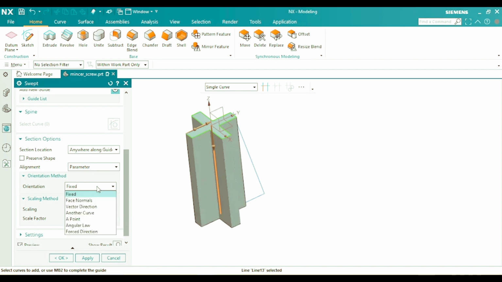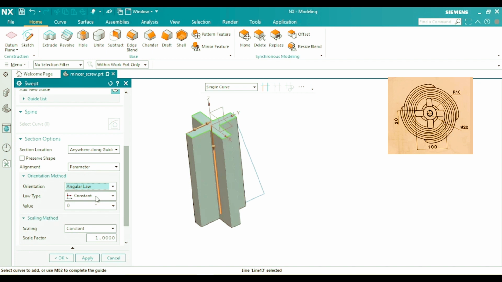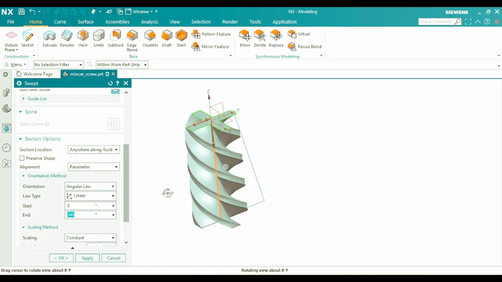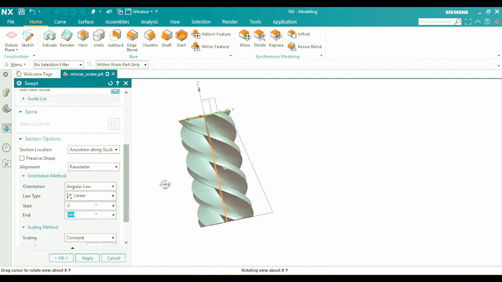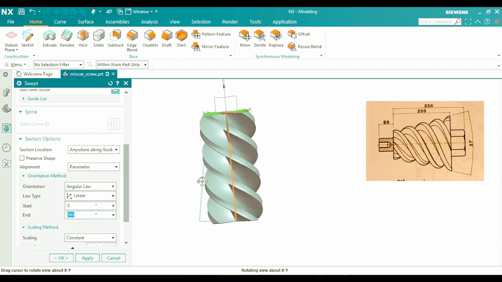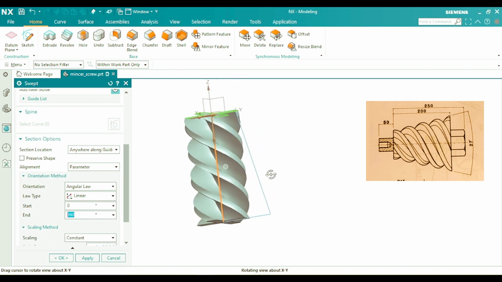We will check the options we have in orientation. From the drop-down, we will select angular, and in the law type we will go for linear. The drawing provided to us clearly shows the profile starting from 0 degrees, and the profile rotates gradually and completes 360 degrees till it reaches the end. So we will enter start value 0 and end value 360. We got the twisted body, but it is not exactly what we need according to the drawing.